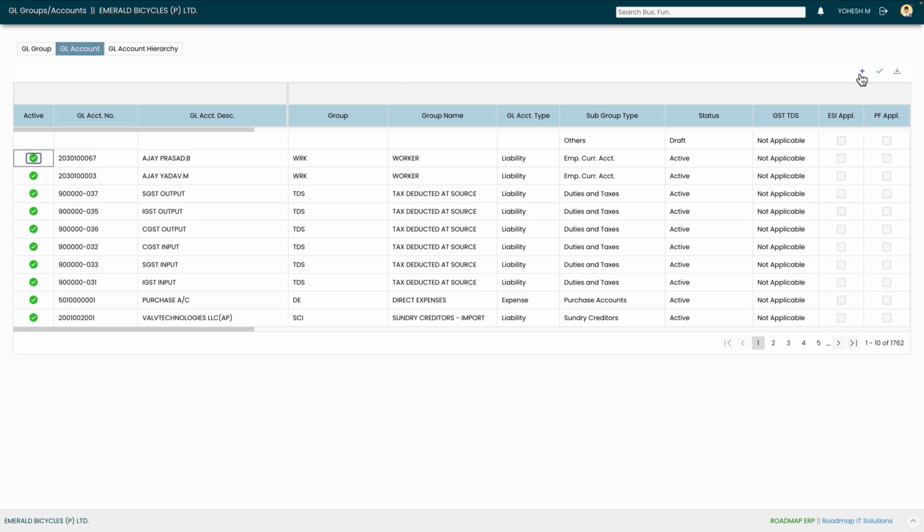Click on Add button to enter the GL account number. Enter the GL account description manually. The GL account number represents the unique ledger code, while the description provides a clear explanation of the purpose of the account. This ensures proper identification, accurate posting, and clear reporting in the accounting system. Choose the appropriate GL group.